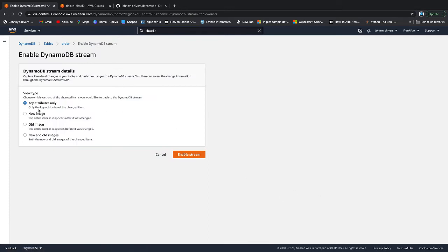We can have key attributes only, which gives you just the key, so it would only be the order ID on the order table. New image, which is what I'm going to use, is how the item looks after it was changed. So I want to look at the order after it was changed. The old image gives you how it looked before we placed the order. If you were doing an update, for instance, you would get how the line looked before you did the update. With new image, you get how it looks after. And then old and new images is where you get both. But for the purposes of this, make sure you click new image and enable stream.